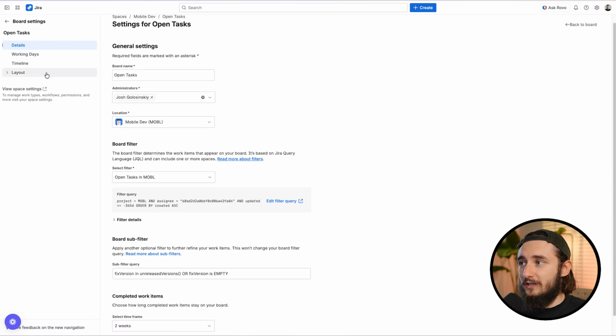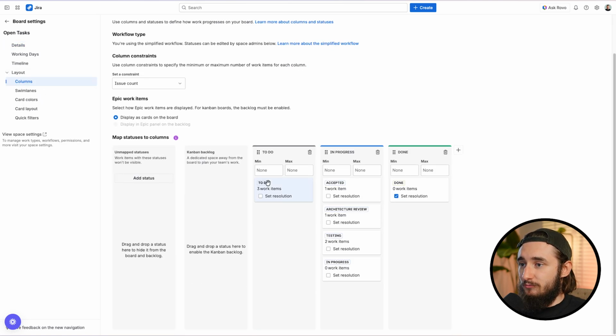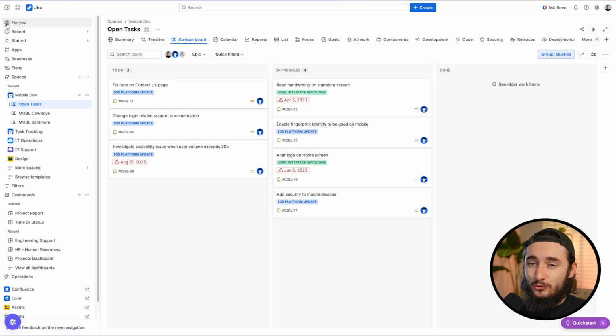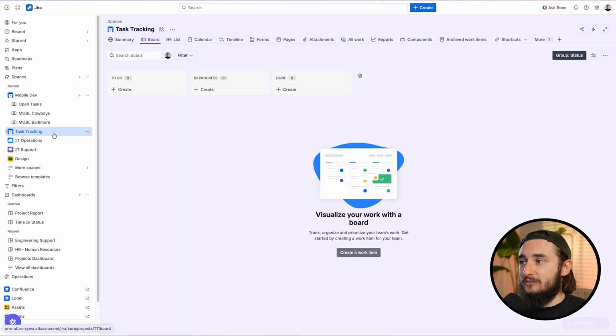So I could go in here and actually go to a layout and have different column layouts with different statuses, different swim lanes, card options, quick filters, stuff that, again, is usually really not needed on a general business project when you're task tracking and project tracking. So let's head back to our original board that we just created.